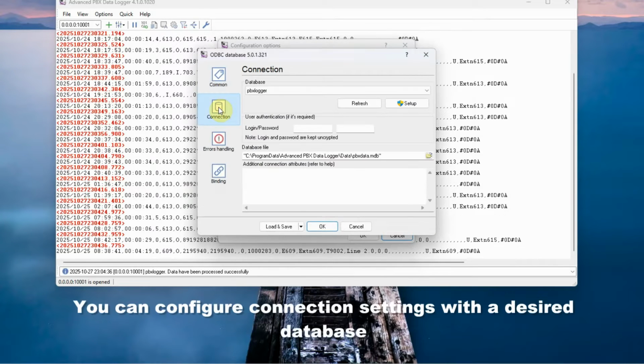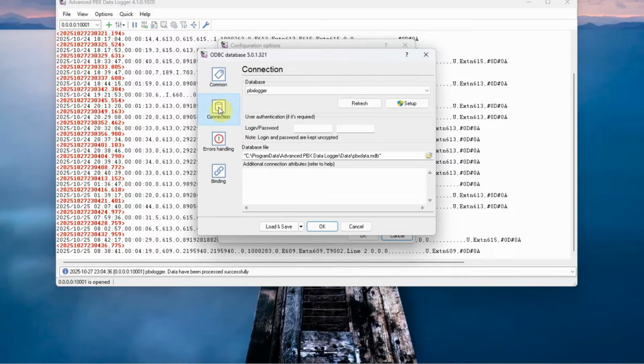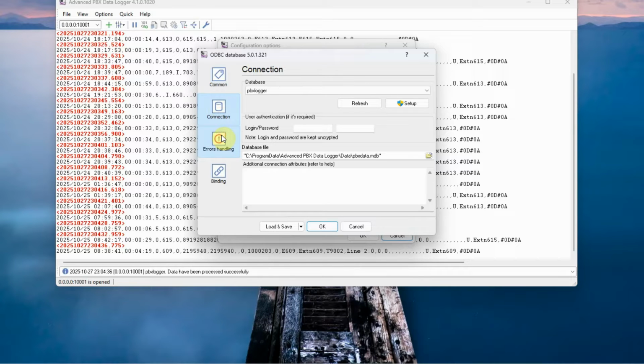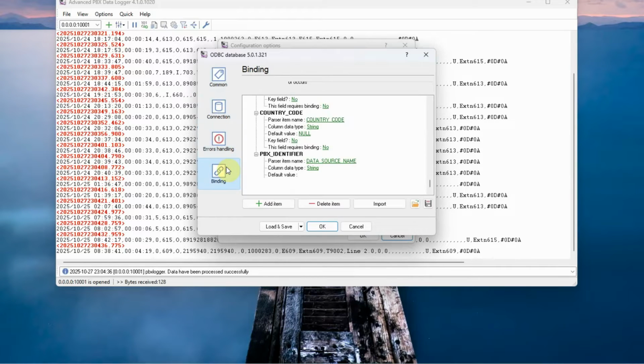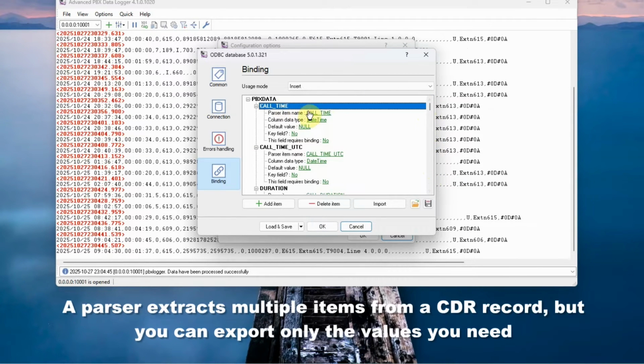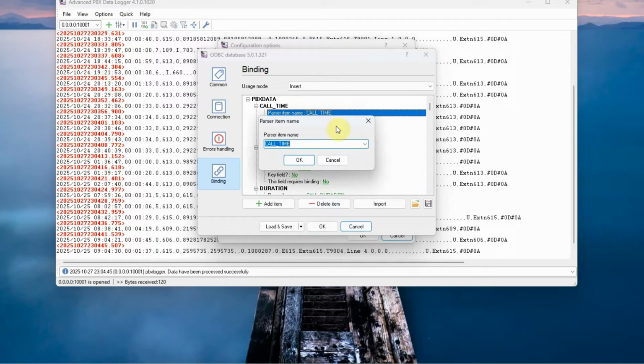You can configure connection settings with a desired database. Exporting to a database is required if you'll use our PBX Reports utility later. Configure what items you want to write to the database table. A parser extracts multiple items from a CDR record, but you can export only the values you need.